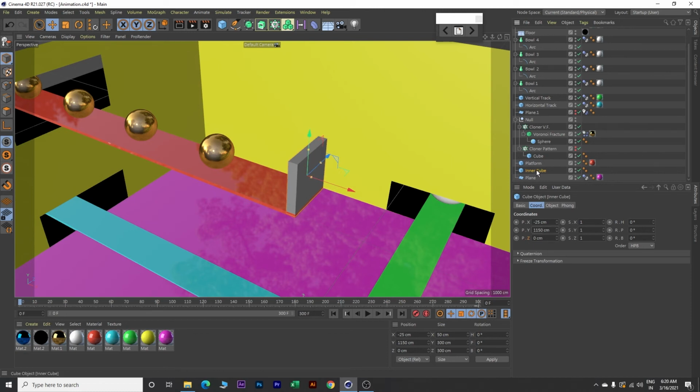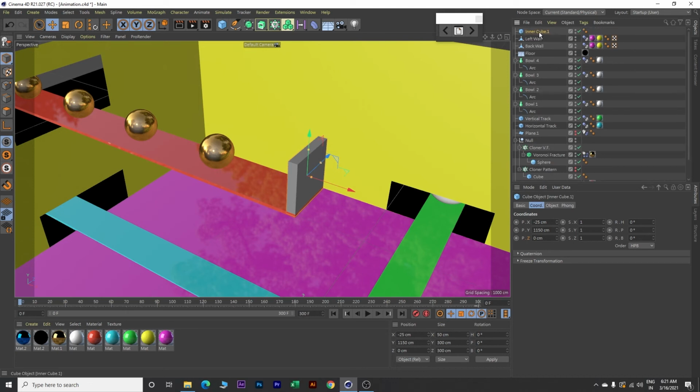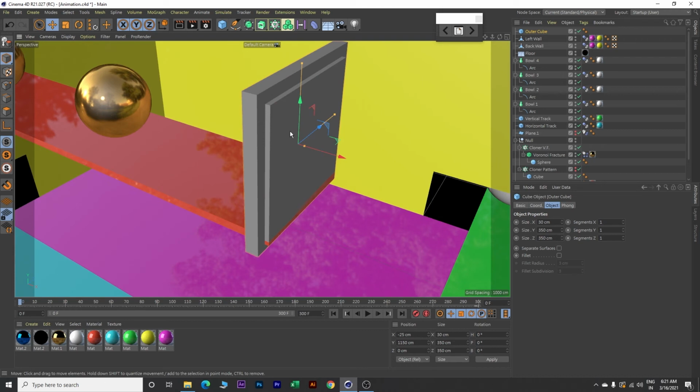Now click on this inner cube, Control C and Control V, and go back on top, and here change this name to outer cube. Now click on this outer cube and go to object and change this X value to 30, Y value to 350 and Z value to 350. Perfect. So this is how it looks.